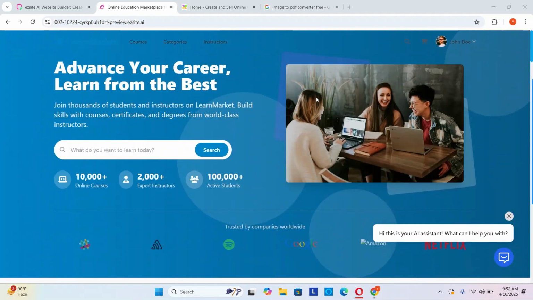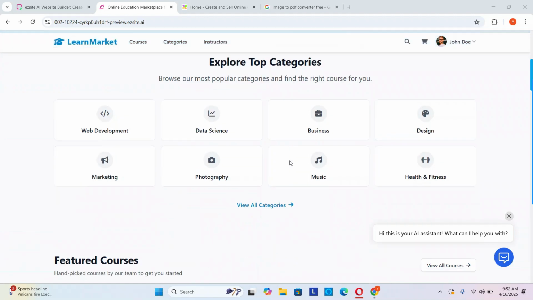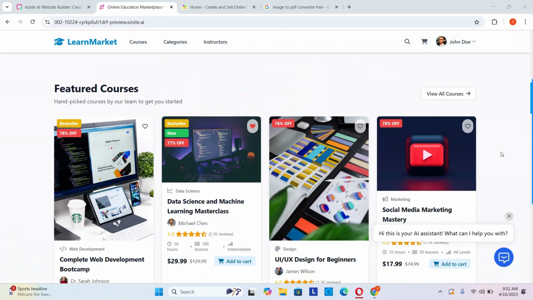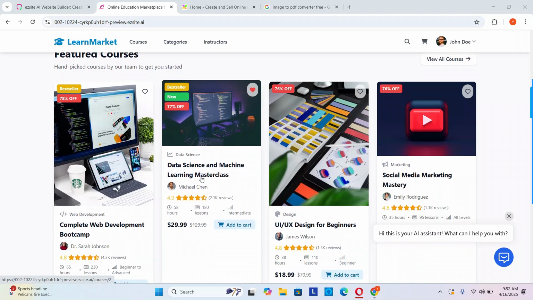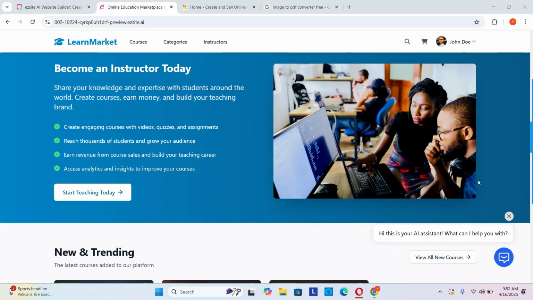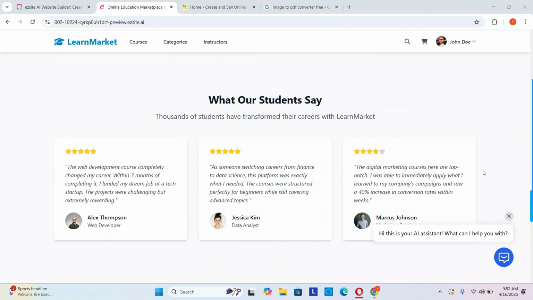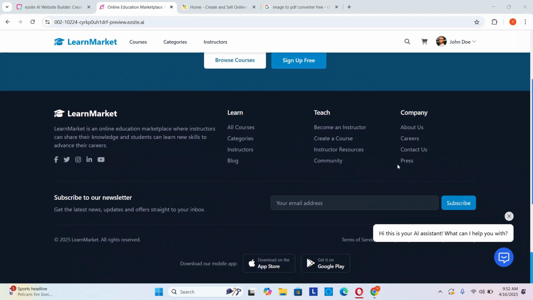In this website, basically any student can search for a product, like any course, from over here, and these are the featured courses which are listed on this website, and this is really very beautiful. It is showing the details, bestseller, new, and this is the wish list, and this is the information it is showing. Also, anyone can register as an instructor to sell their courses on this website. I have just created this website in a few minutes using the artificial intelligence website builder.